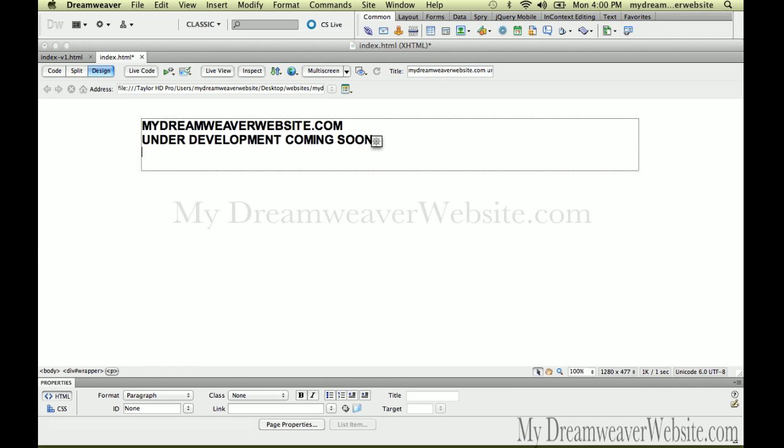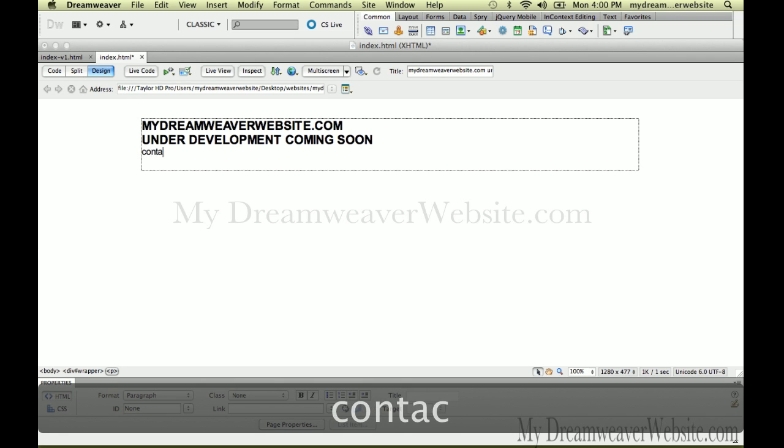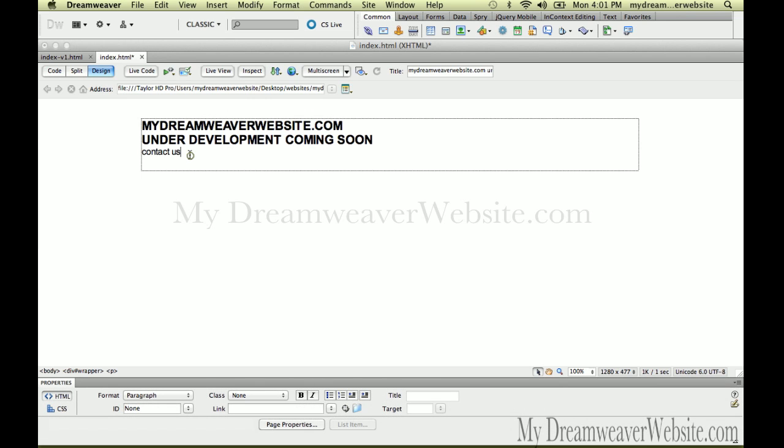Now I'm going to put my cursor right here and hit the return key. I want to put some contact information, maybe my email address. So I'm simply going to say contact us. Okay, I'm going to select that. In order to affect the content, we need to select the content. The content is now selected, therefore the content can be affected.